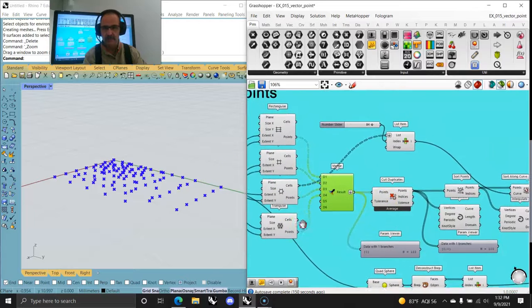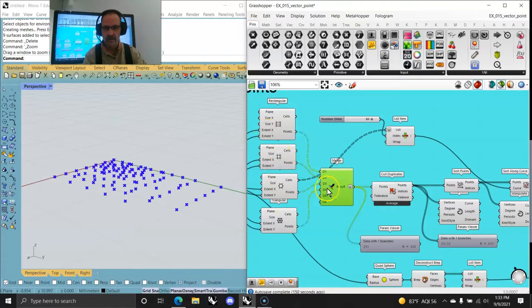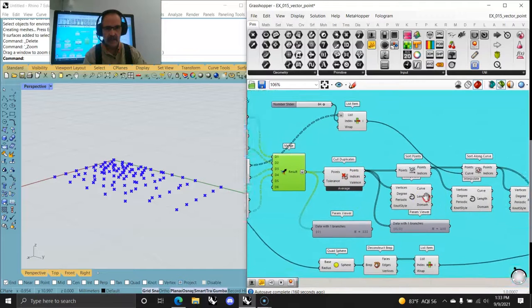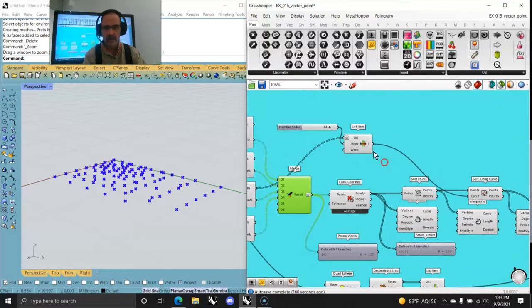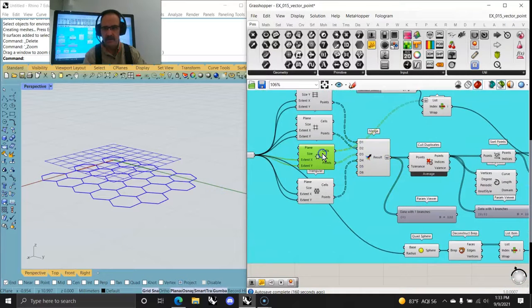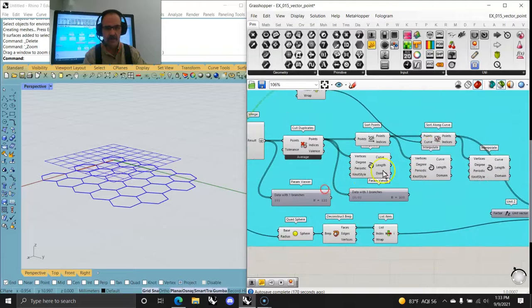At any point that comes up similar in these three grid patterns, the point grid patterns will disappear. And then I actually use the sort points to sort them along a curve. My curve is being generated by the cells coming out of the hexagon grid. So I'm just playing around, trying to get every node up and running.